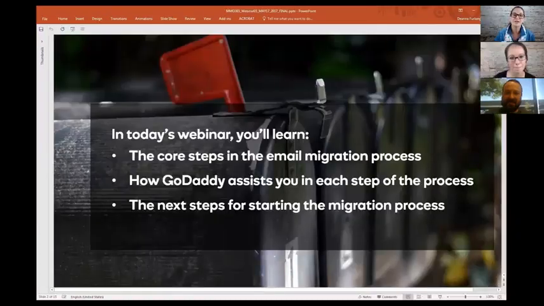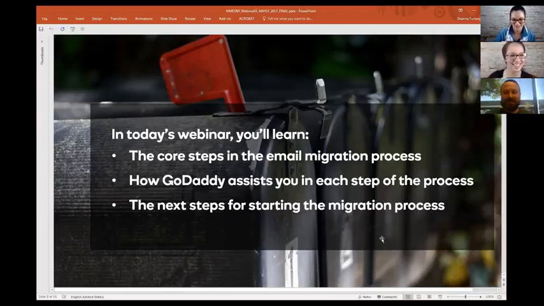Today's webinar, these are the objectives. We're going to cover the core steps in the migration process itself, where we're going to help you along the way, which is pretty much soup to nuts the whole way. And next steps for starting your email migration. Your email is not immigrating to GoDaddy, it's migrating. We're getting you on that Office 365 platform. And we're going to be grilling Nick about this whole process.